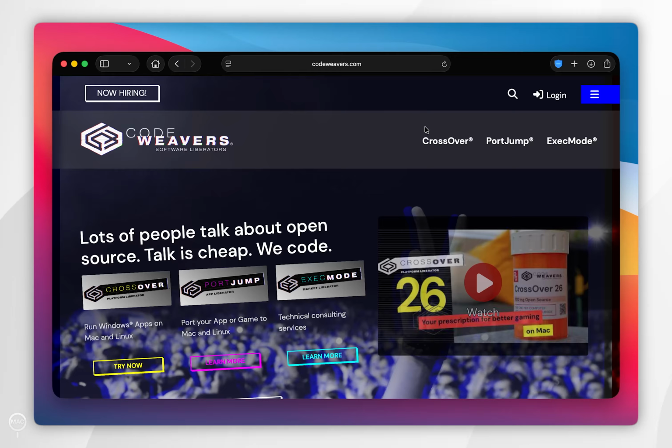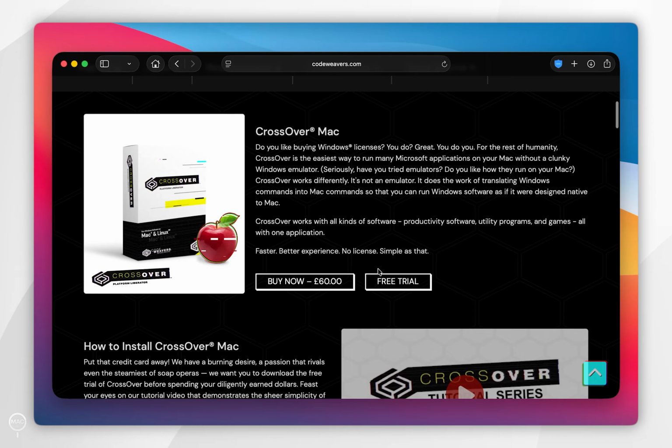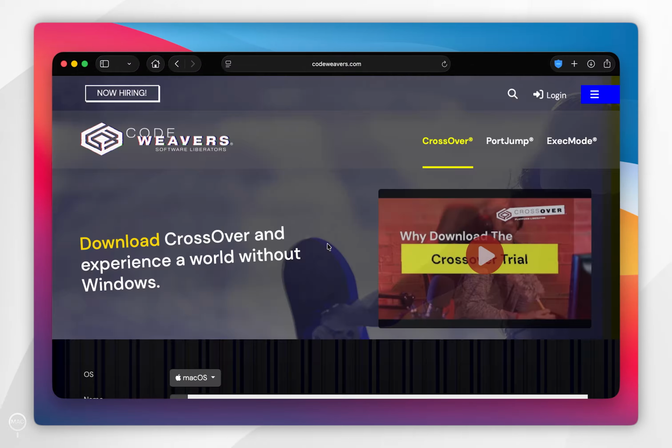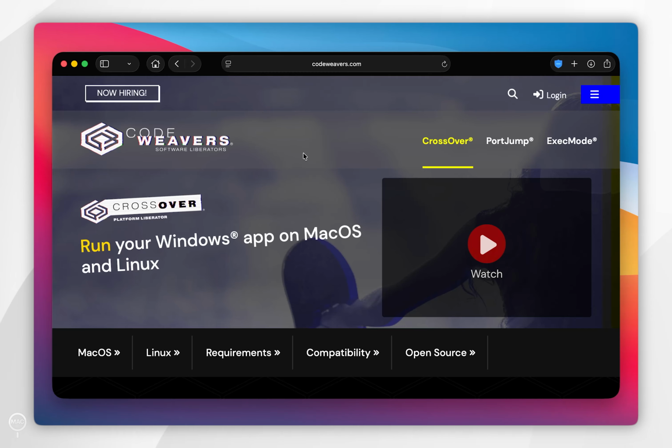From here, you want to select Crossover in the top navigation bar. From here, you want to scroll down, and you want to select Free Trial. Now you want to scroll down again, and you want to make sure you're on macOS. And then you want to enter in your name and email address and select Download Trial Now to download the Crossover application.